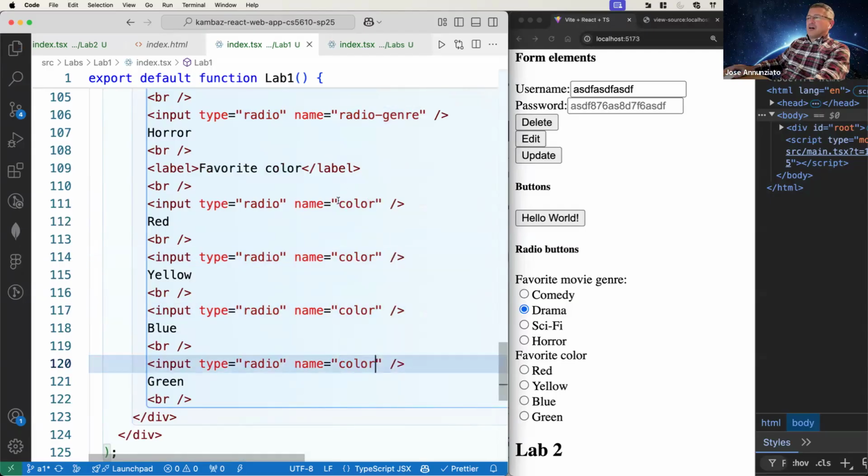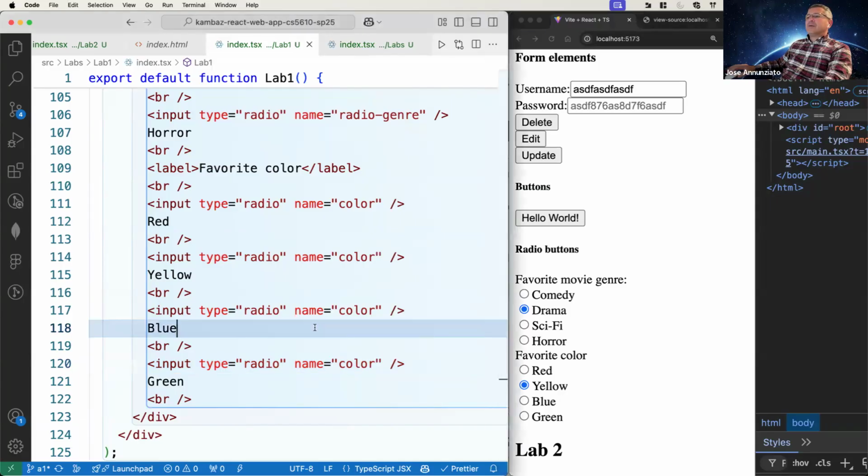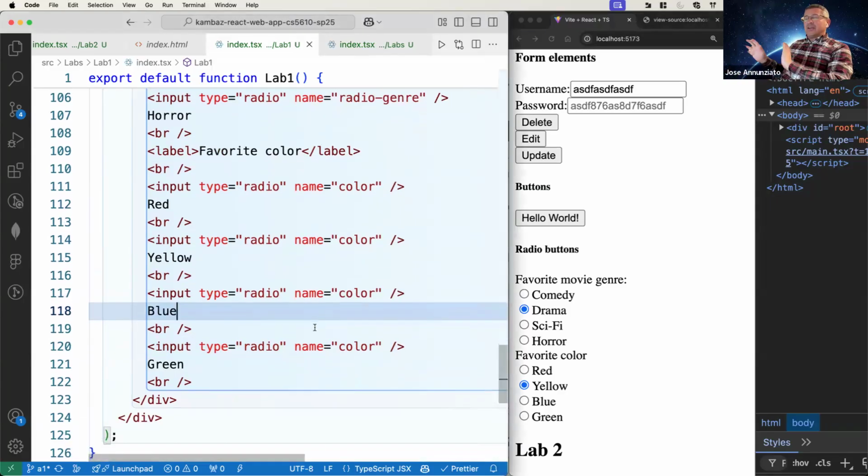So there it is. Now they all belong to the same group, the color group. They're mutually exclusive amongst each other, but they don't affect the other group. So you can create multiple groups, multiple questions. Are you married? Are you tenured? Are you a citizen? Each one with yes, no, and they're all independent questions. They don't interact with one another. So yeah, that's radio.